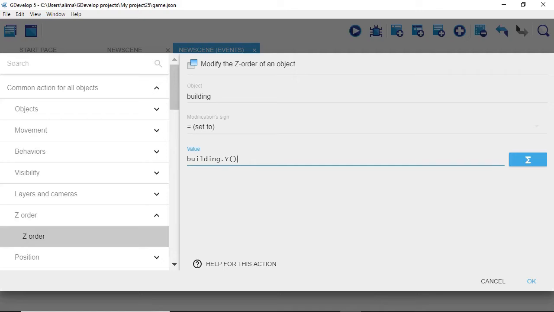I'm going to hold shift and press the 0 key to put a parenthesis there. Then I'm going to go to the other side of building, hold shift, and put a parenthesis there. And with this done, I'm then going to click OK.